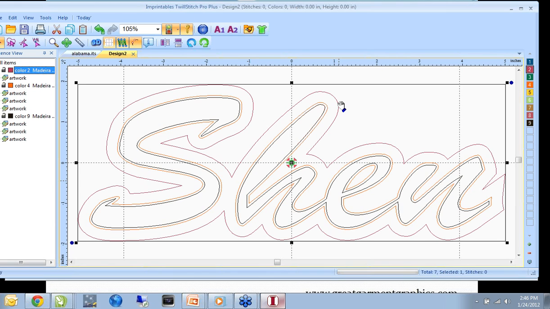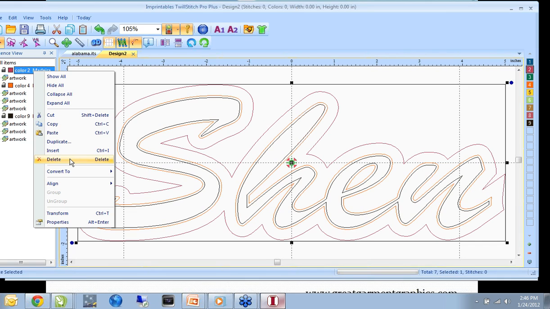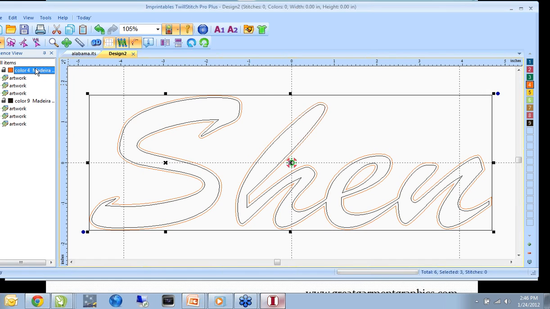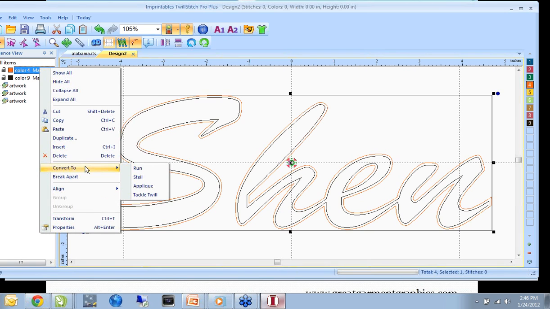So I don't want it quite like that. We're going to delete that portion there. Now I've got two different pieces here. I've got a placement line, which is this orange group here, and then I've got the black group inside of it, which is where I'm going to put my bean stitch on the whole design. So what I'll do is take this group here and combine it into one single group. That's one piece of artwork now. On that one, I'll convert it to a run. That's going to be our placement.